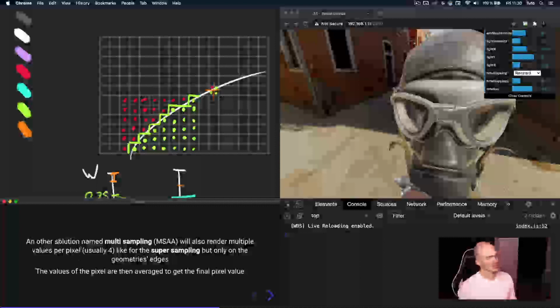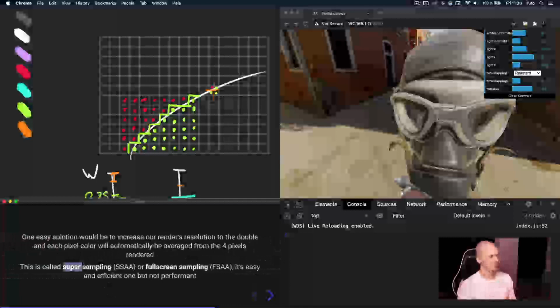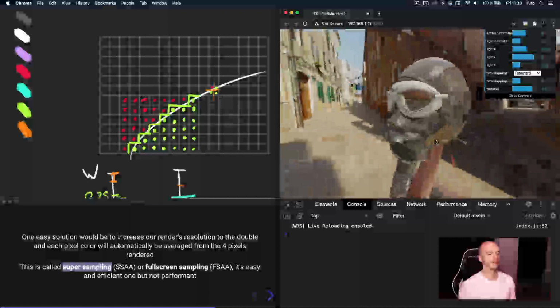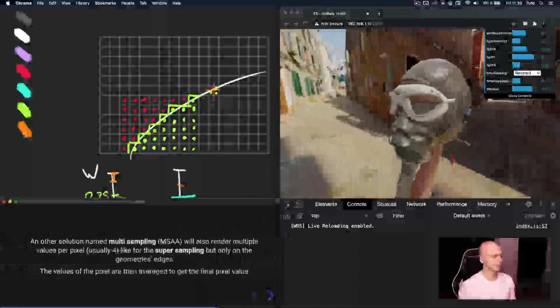Another solution is named multi-sampling. It's MSAA. There are many more solutions. We are going to discover some of them later, but let's talk about the super sampling we just discovered. We said it's a bad idea because it's bad for performances. Here we have a lot of polygons, a lot of textures. It's a bad idea to go for super sampling.